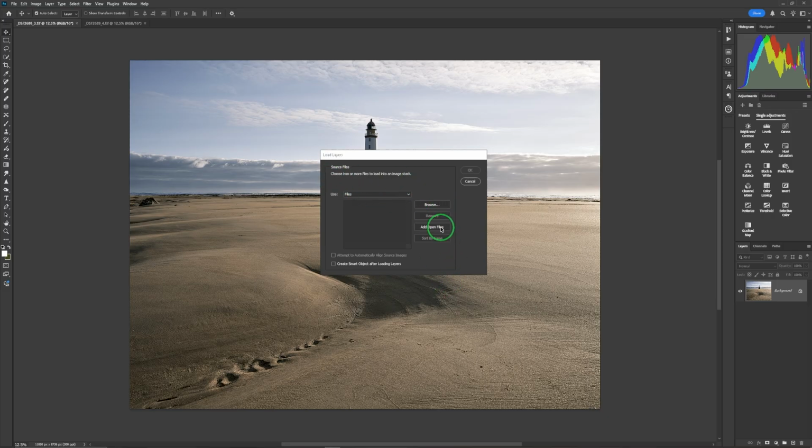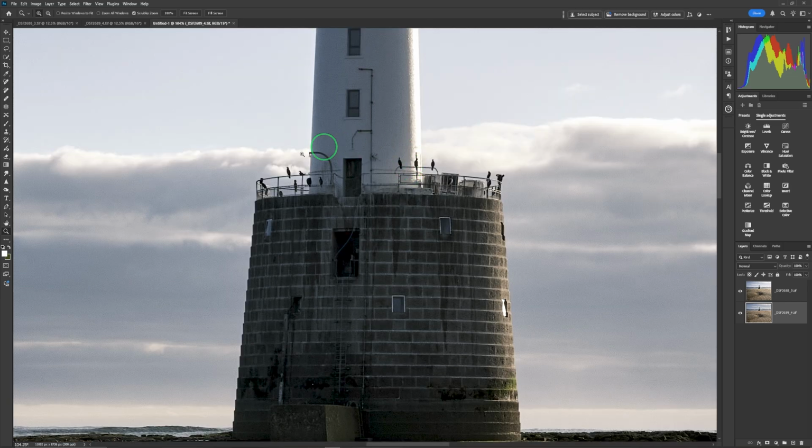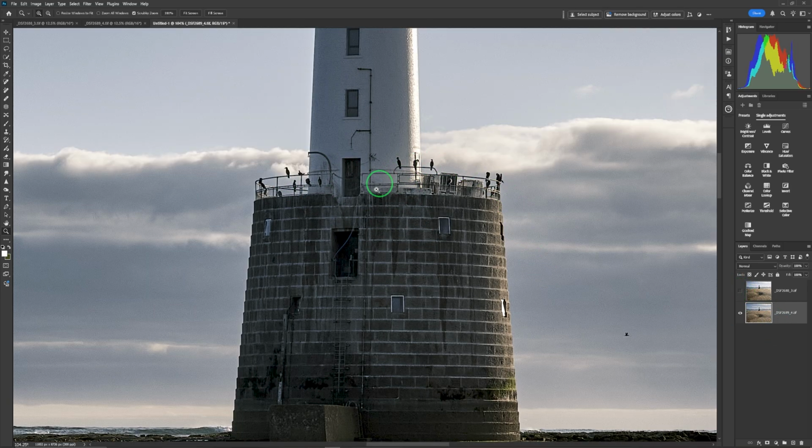So we're just going to click Add Open Files and attempt to automatically align source images. I'm going to check that as well. And then I'm going to click OK. So if I zoom in on these images, you can see the lighthouse there. And we turn it off and you can see that lighthouse is sharper.